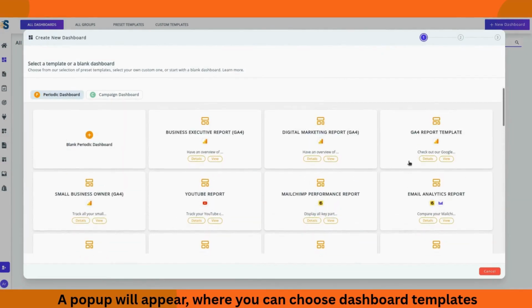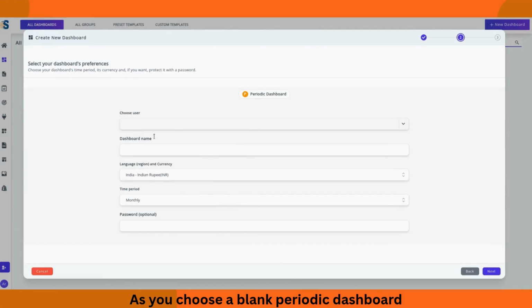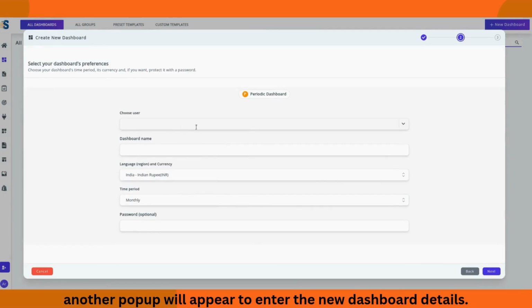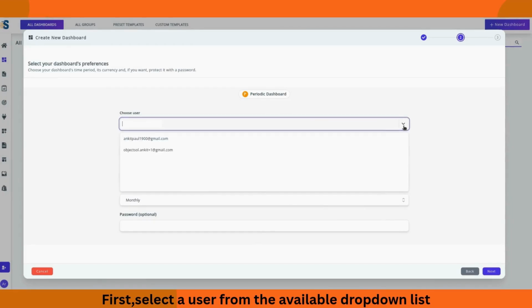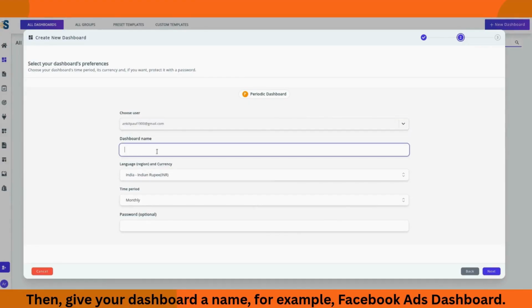A pop-up will appear where you can choose Dashboard Templates or select a blank dashboard from either periodic or campaign categories. As you choose a blank periodic dashboard, another pop-up will appear to enter the new dashboard details. First, select a user from the available drop-down list. Then, give your dashboard a name, for example, Facebook Ads Dashboard.